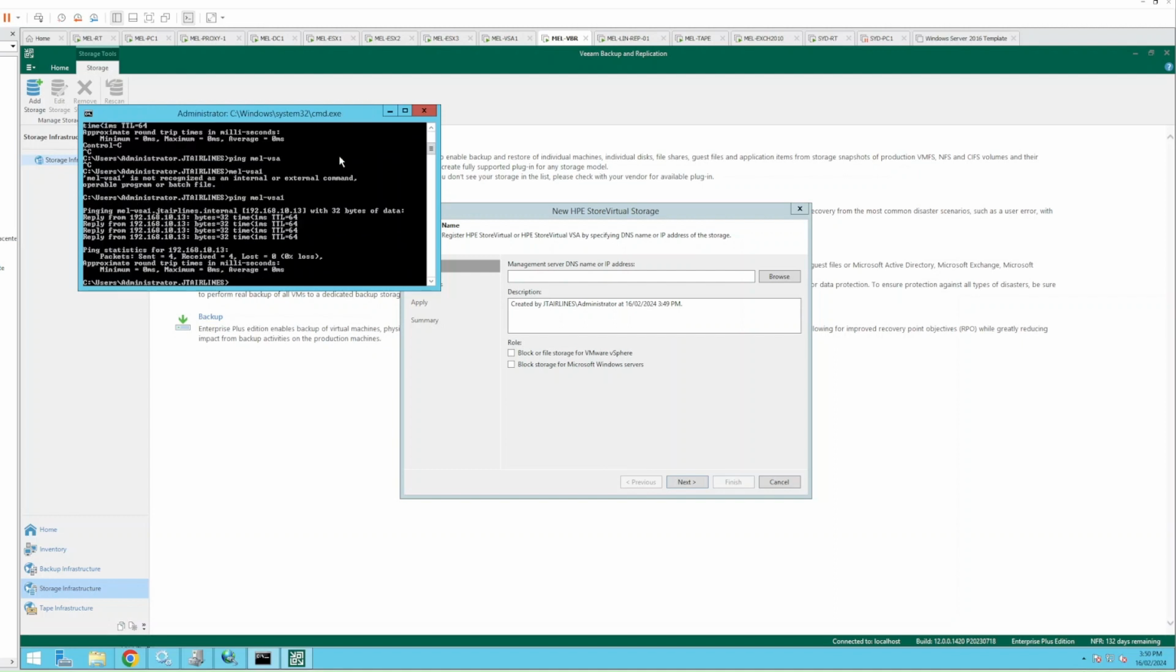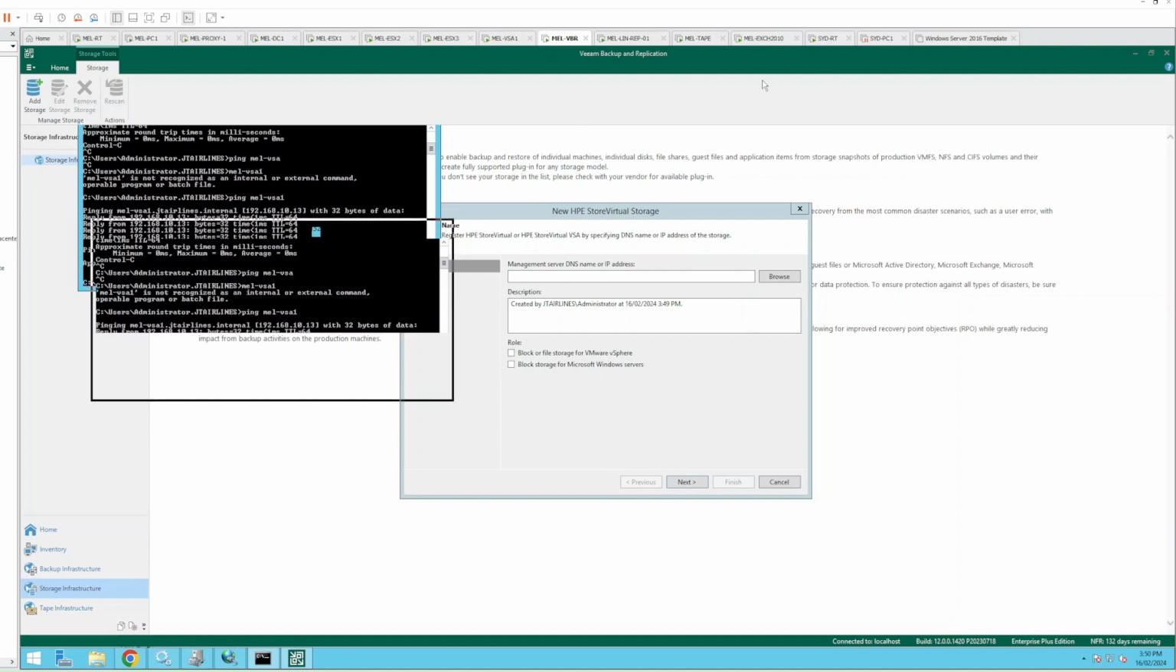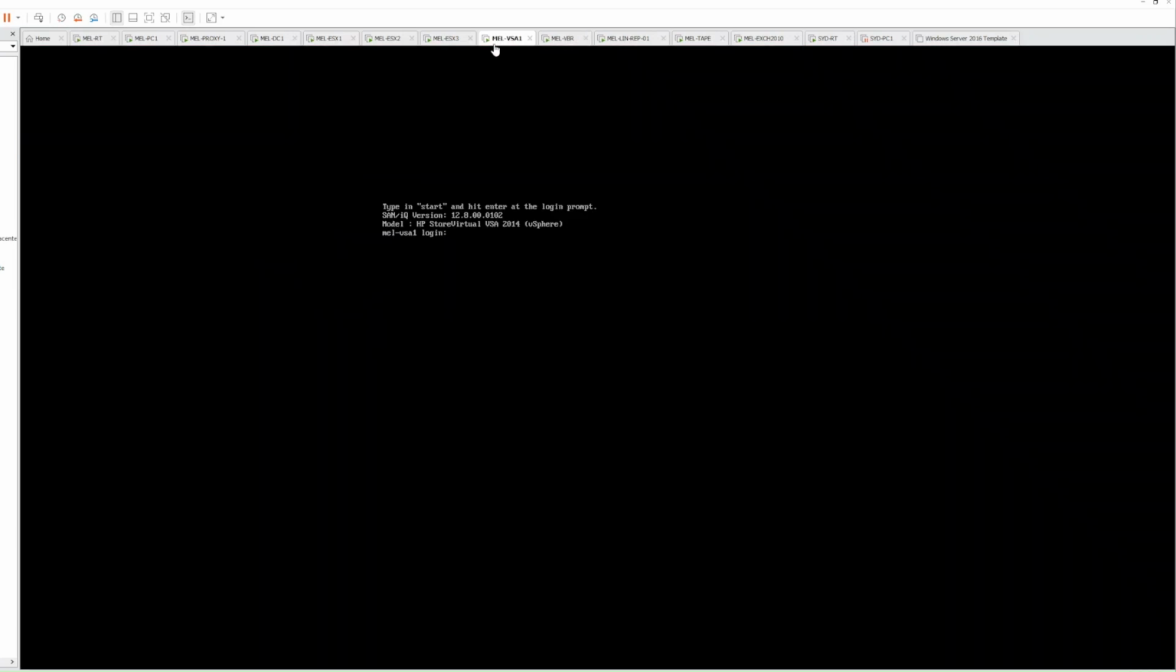10.13. So that's the management IP address of my Storevirtual. So that's this particular workload here. As a matter of fact, if I logged in, did that not work? Hang on, administrator. Hit start. My bad. Log in, and now it'll ask me for username and password. Administrator and my password. Log in.